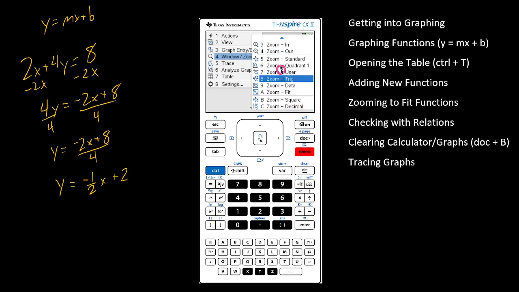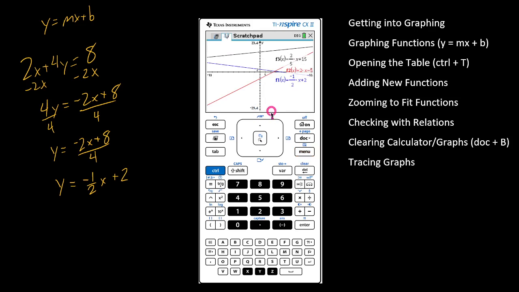This time we're going to go to the next option down, which is Window/Zoom. There's a bunch of different options. The one that we want here is Zoom to Fit. Zoom Fit is going to zoom out enough that we can see all of the functions that are currently graphed. So when I click that one, we're going to see all 3 of our functions at the same time.